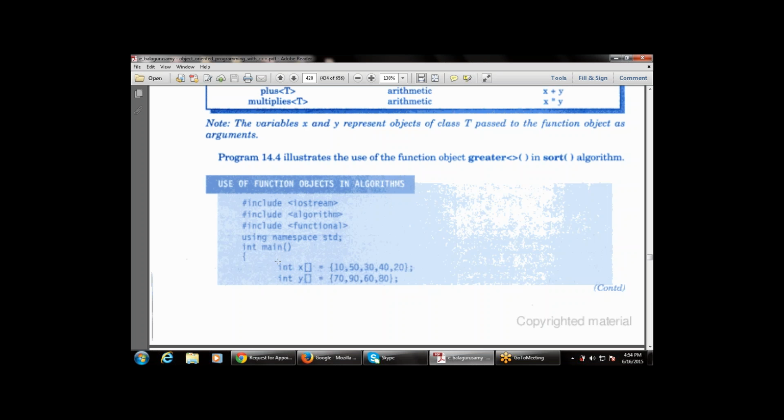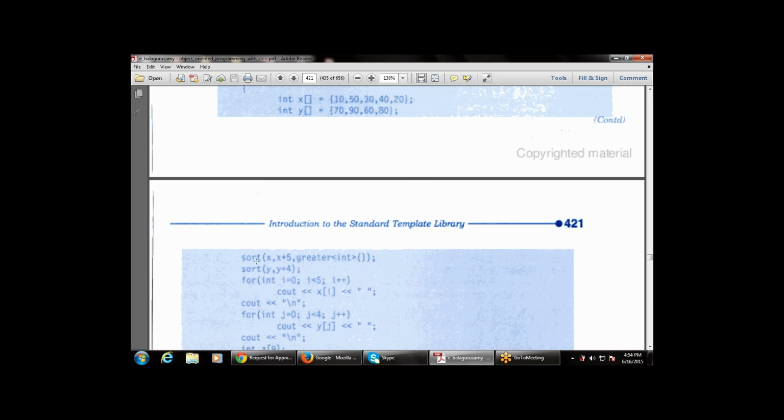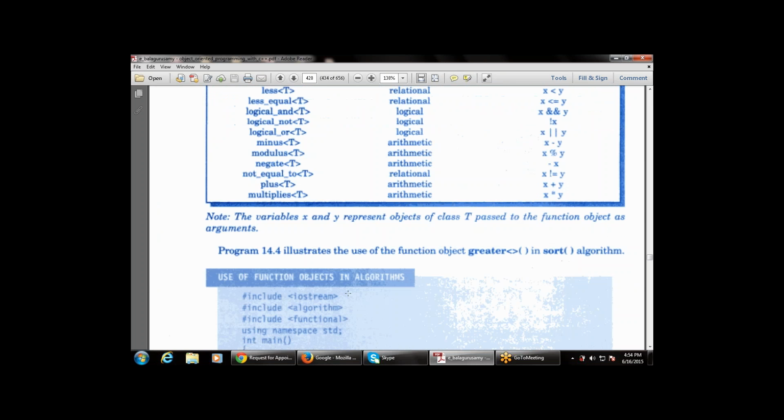Then int x, that is, the array will be declared as x. So x is an array that contains multiple values like 10, 50, 30, 40, 20. These are the 5 values that will be available in the x array. Then int y, the y array, will contain 4 values: 17, 90, 60, 80. Now use the sort function for sorting the contents.